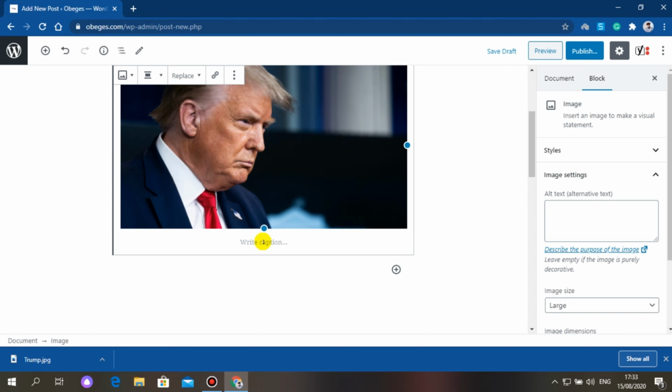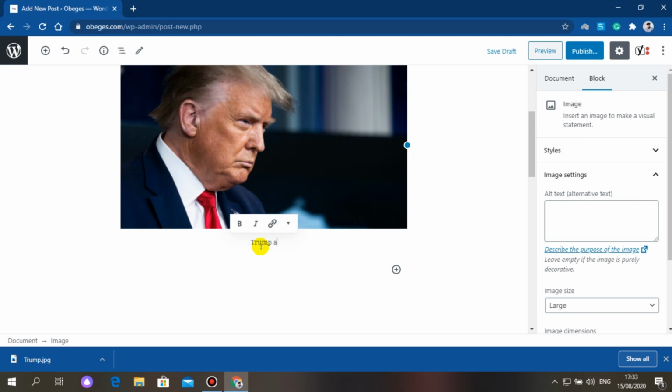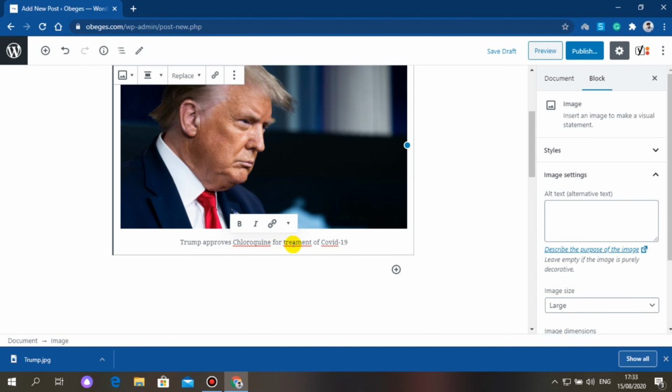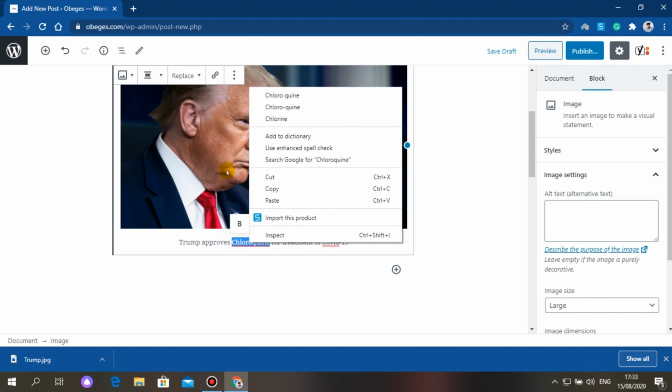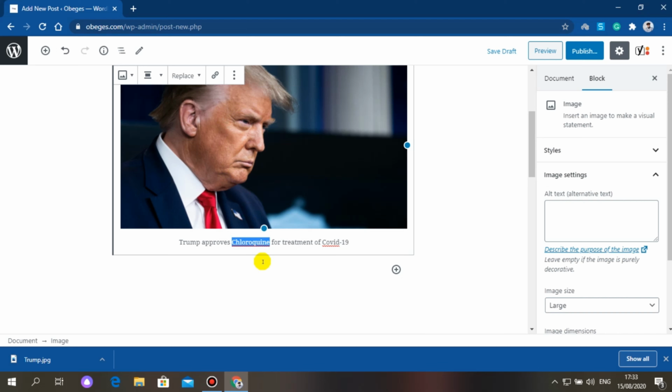Okay, right now you have to write a caption for the image. You can write whatever caption that suits the image. In this case, I'm writing Trump approves chloroquine for the treatment of COVID-19. In your own case, you can write what suits the title, or simply leave it at Trump, or maybe President Donald Trump. All right. Spell checking. All right, I think that's correct.